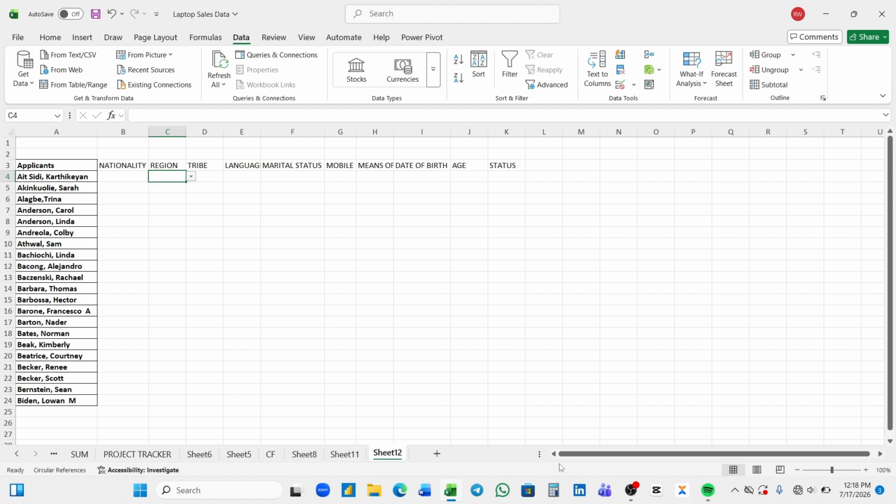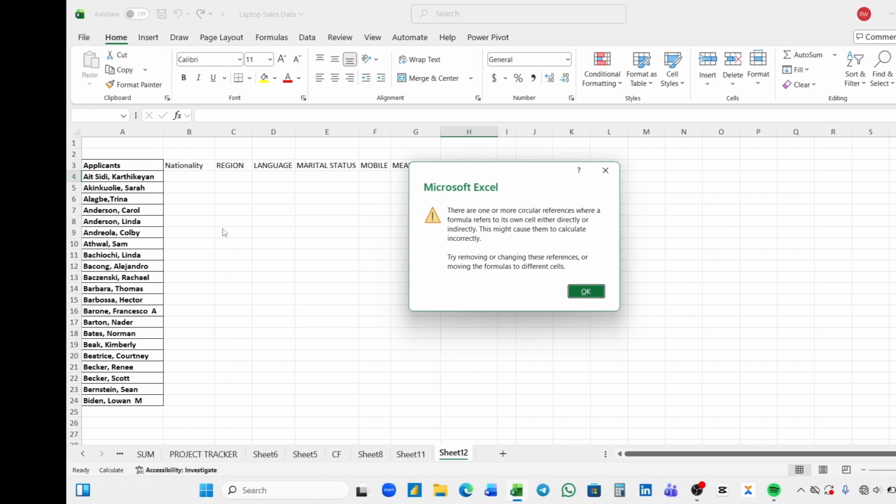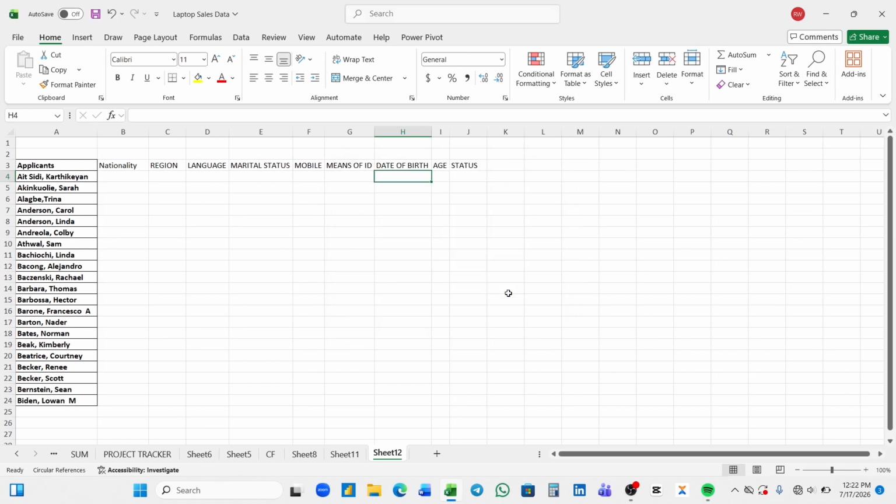So let us now go into it. How can we do something like this in our own Microsoft Excel as well? This is your raw data. How can you create something like this?